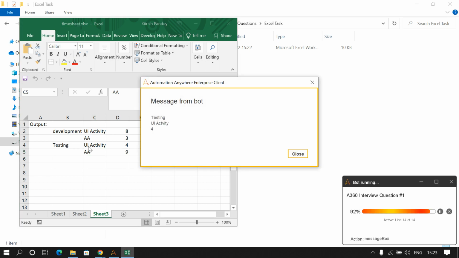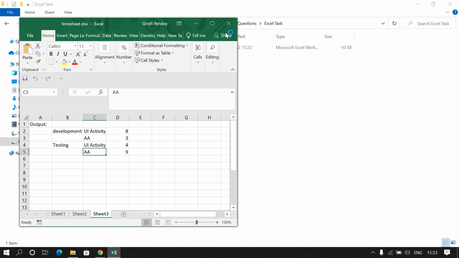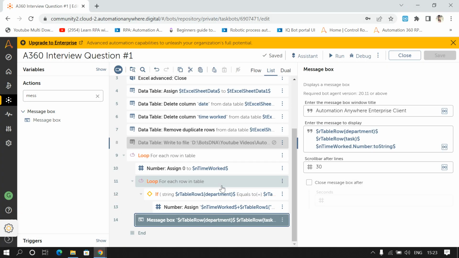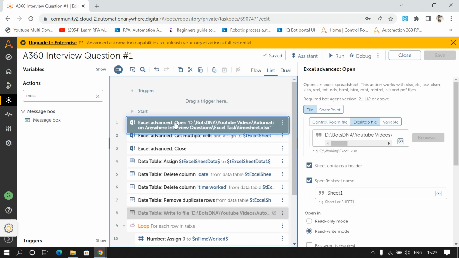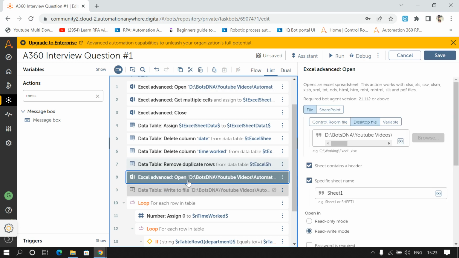And for the department testing, the task is UI activity and the end time work is 4. So yes, we are getting the correct output. Now we have to write this data inside the Excel file. So for this, again I will drag and drop, copy paste this open Excel command here also, because we have to write the data.